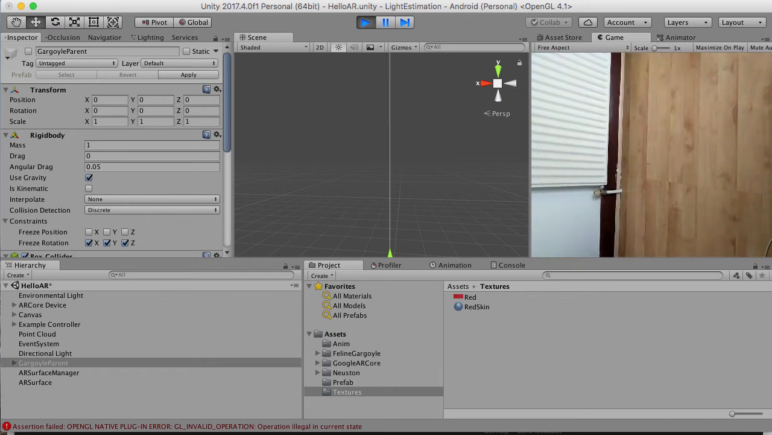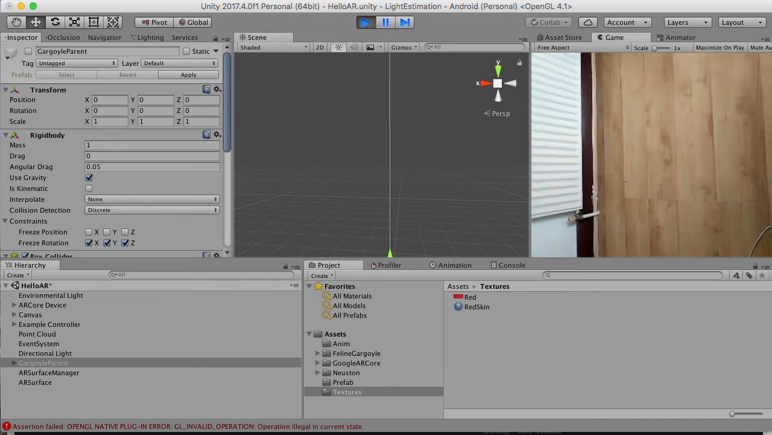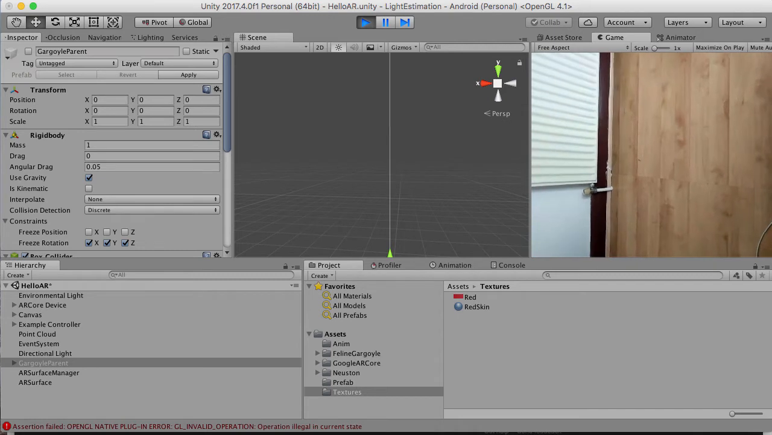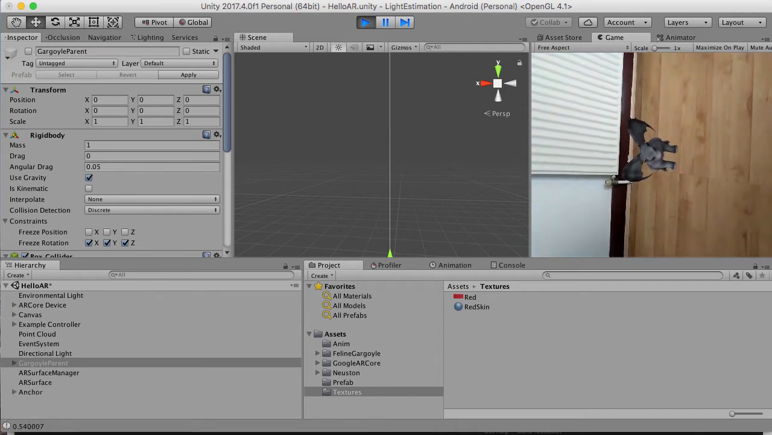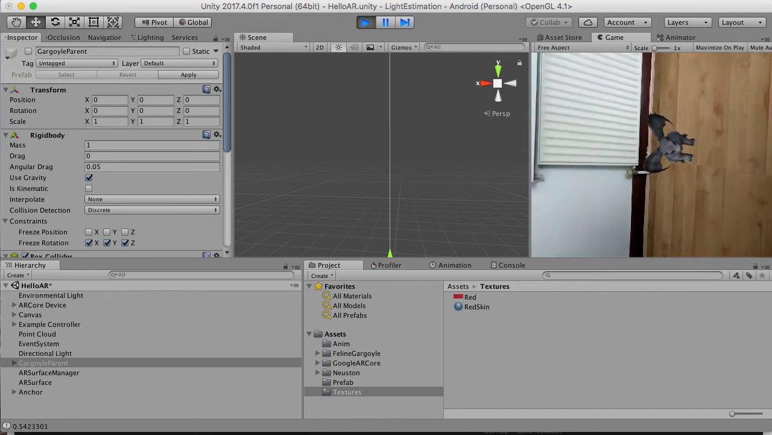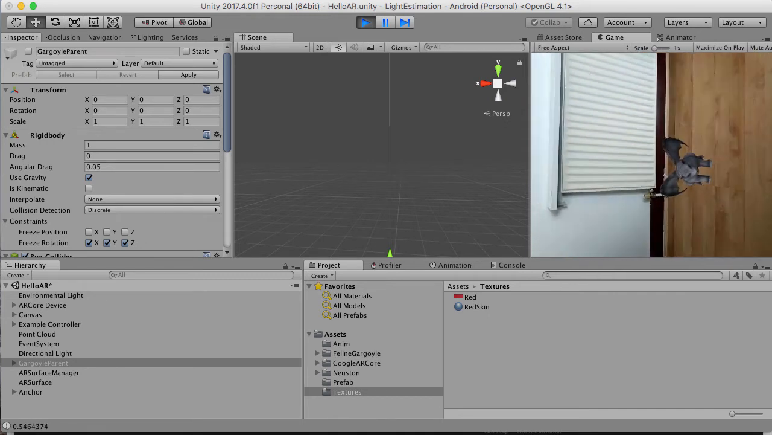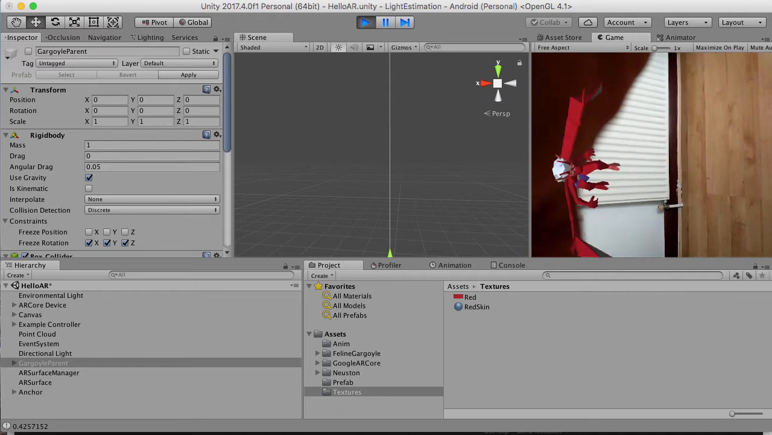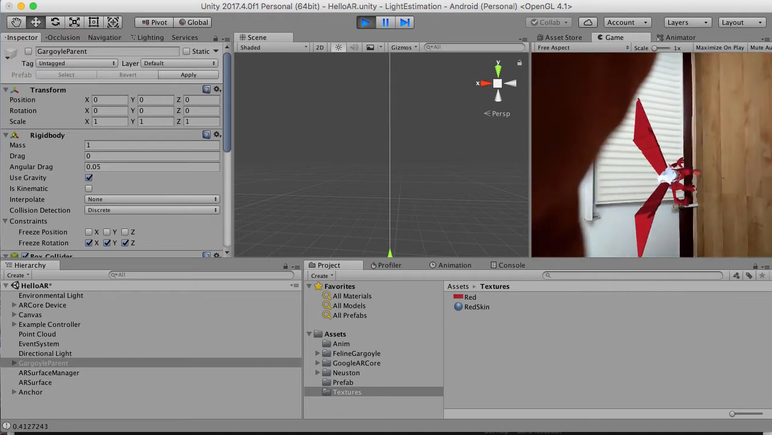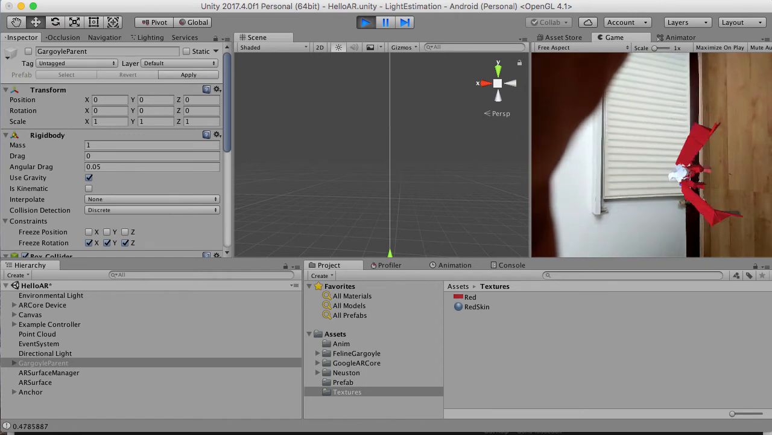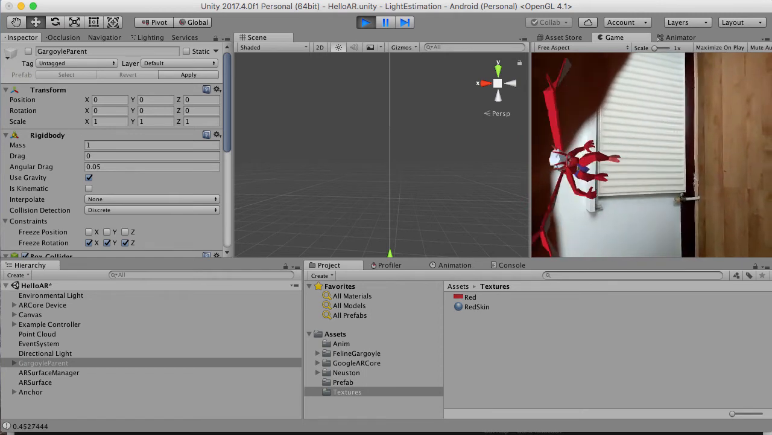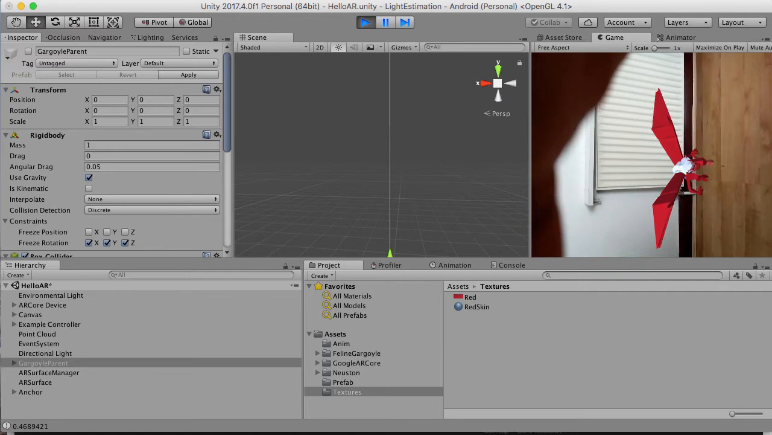Hi everyone, Sat here. In this tutorial I'll be showing you how to add the ARCore shader to different game objects. Some game objects, like the stone gargoyle that we got from the asset store, have a texture on it, so it's really easy to add the ARCore shader to it. Other ones, like the gargoyle that we downloaded from the Google store, don't have any textures.